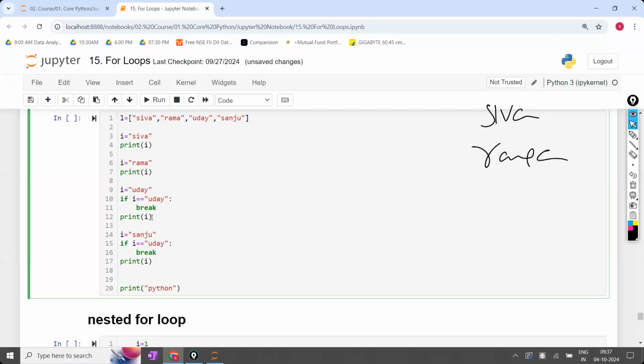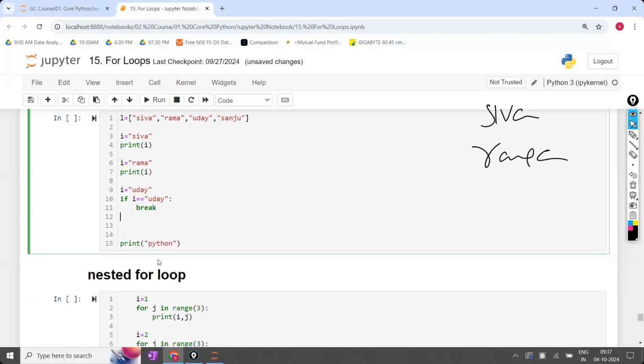Next, I is equal to Uday, which is equal to Uday. Condition now satisfied. What is the meaning of break? From here to here, remove everything. The moment break executes, the below part is removed. Whatever part is below, remove. Simply remove. That is the meaning of break. Remove means stop there itself.